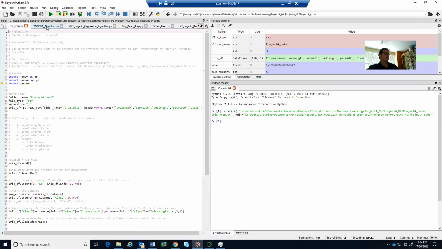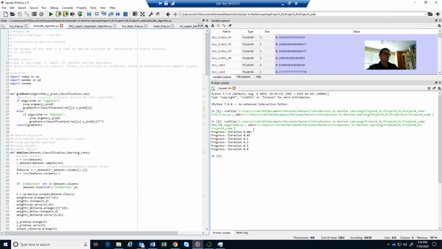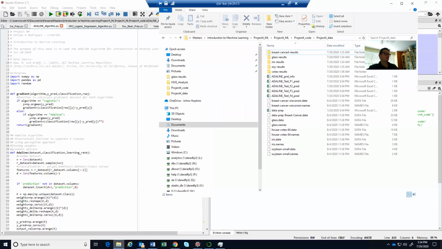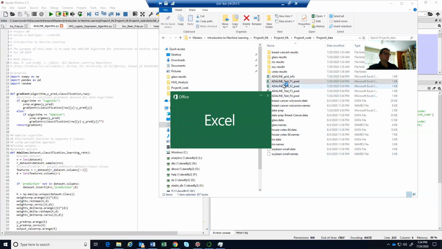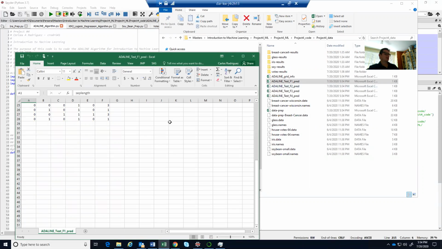After running the data prep, I start with ADALINE. And the first thing we're going to do is the test set output. So I execute this. It's going to be using the learning rates. Now we go to the file, and this is the first test set, which shows the ADALINE test set, which has the predictor and the classification.